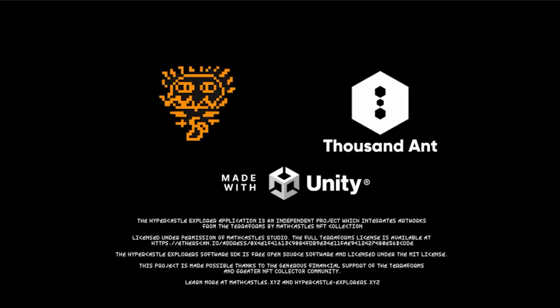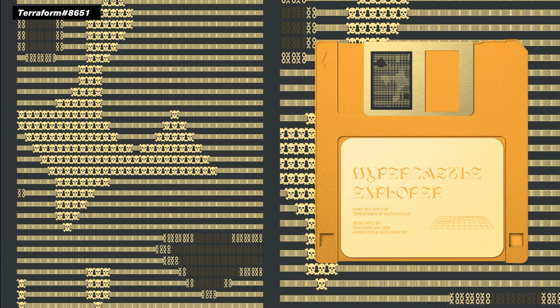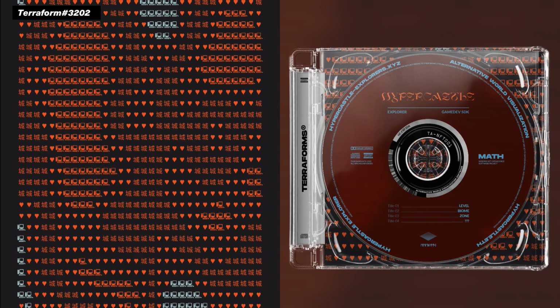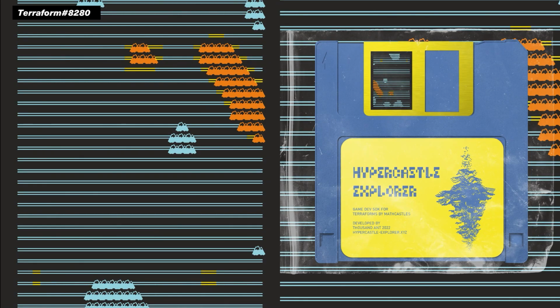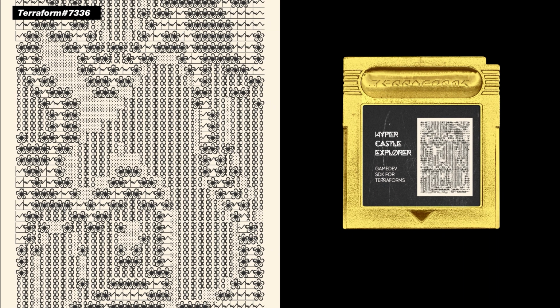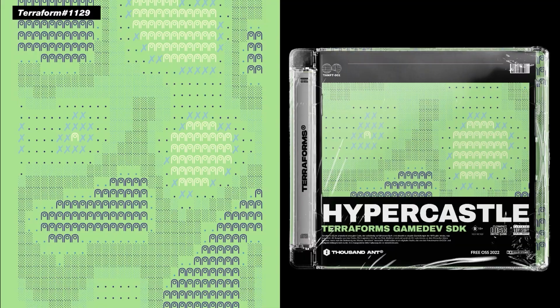Together with the open-source SDK, we're also building one such application ourselves called Hypercastle Explorer. This application allows users to explore both 2D and 3D visualizations of the Terraform structure in real time. All of this work will be completed soon and released for free with the source code open sourced on GitHub in the hope to encourage further experimentation and collaboration around Terraforms.